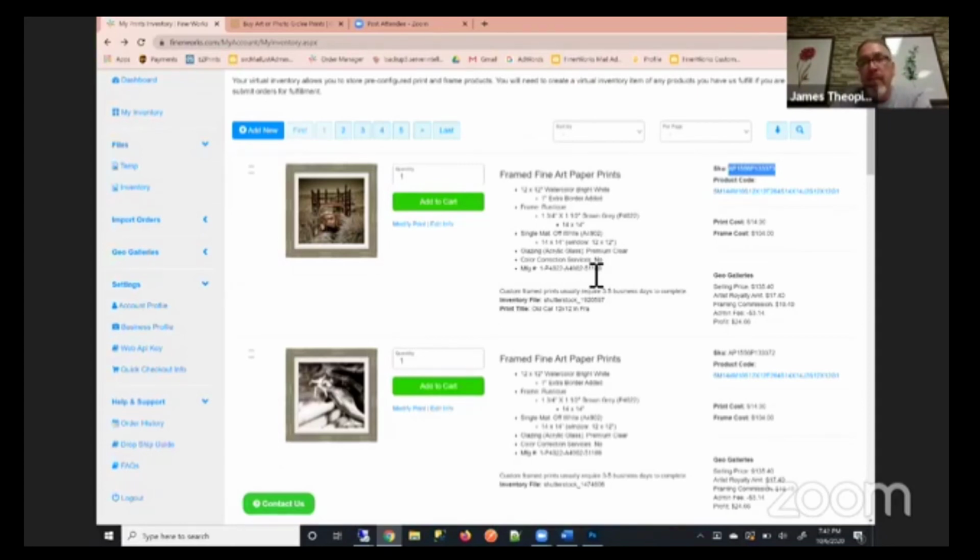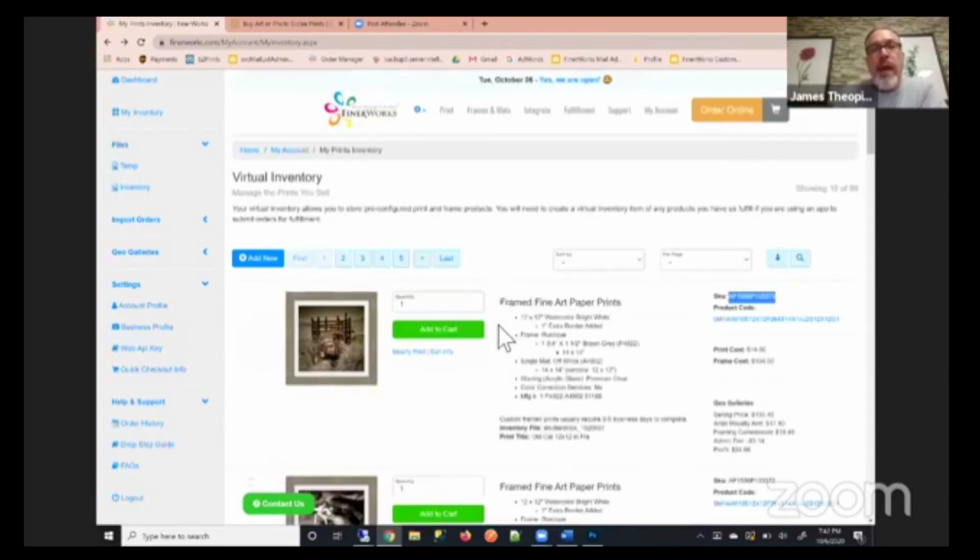So that is the code that is going to link your listings on your website or on Etsy or Shopify or Squarespace to your virtual inventory. So when you use one of our import apps, we'll know exactly what item to produce and ship.